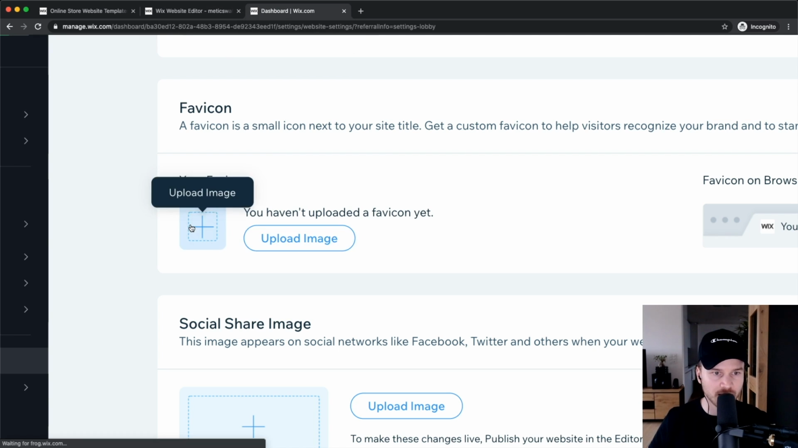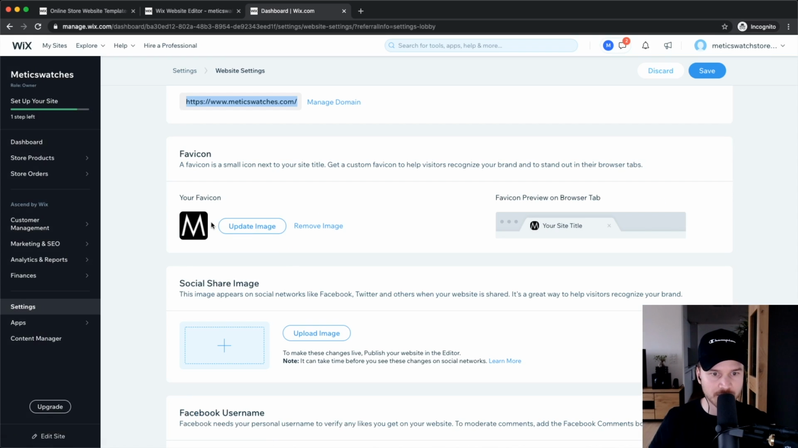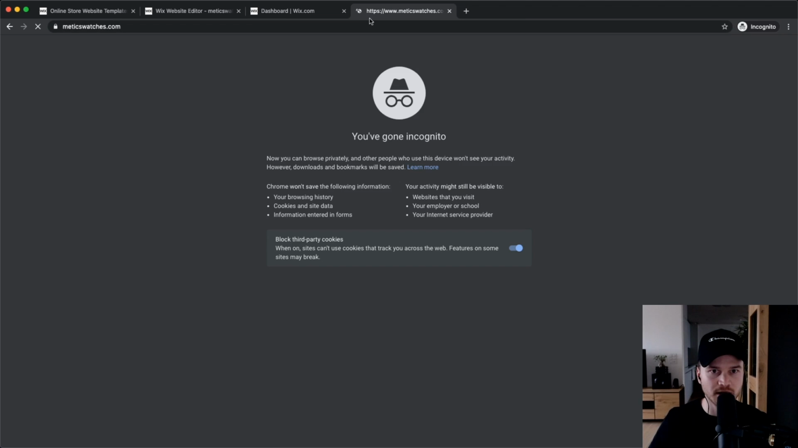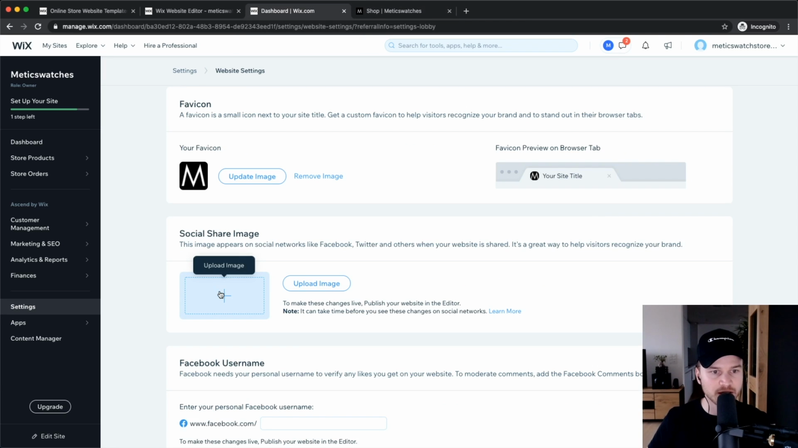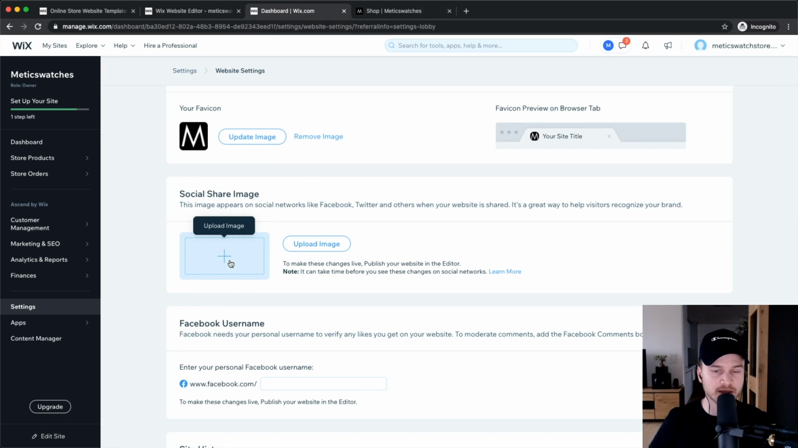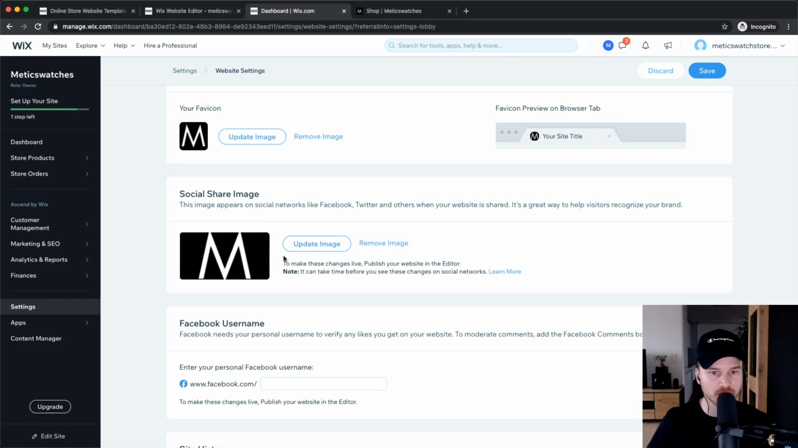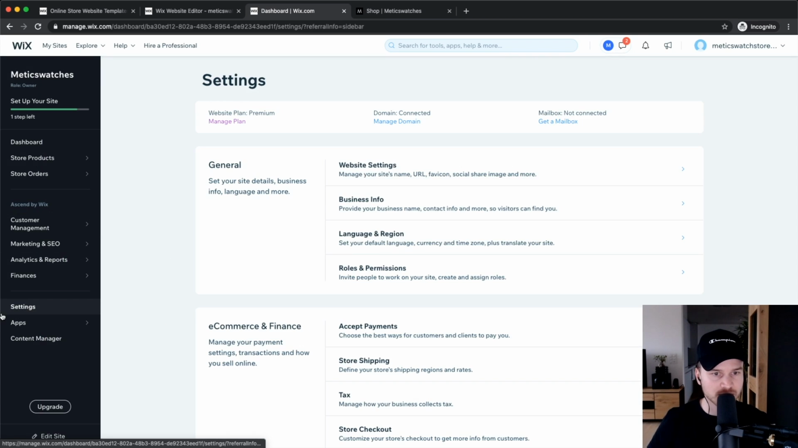So if you click on upload image, so I'm going to choose the M, and now if I click save, and then I go to this domain, to my store, now you can see on the top, it shows me this little icon. So this is the favicon that I have just added. And then you can also add a social share image, which is just something that people will see on Facebook or Twitter when people share your online store. So you could basically use the logo of your store. That's basically it for this tab. Now let's go back to settings.